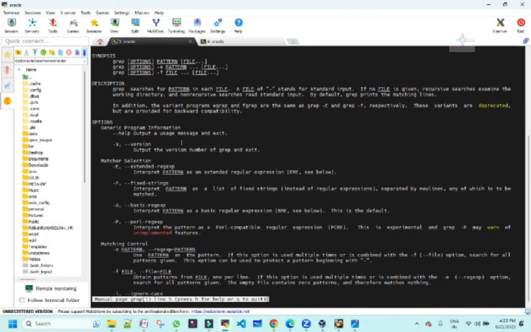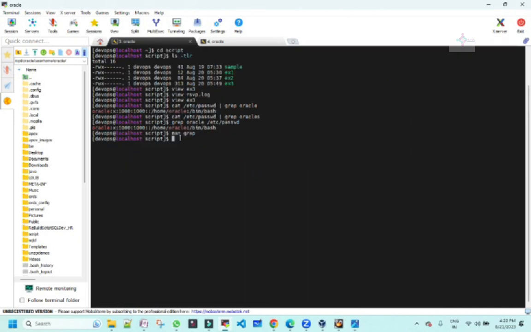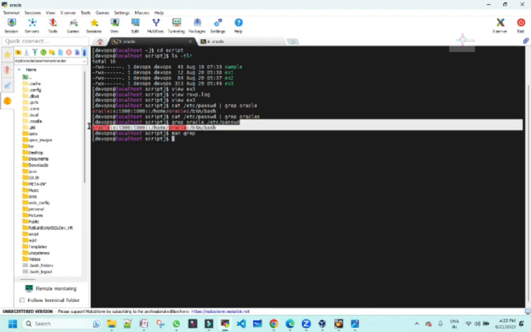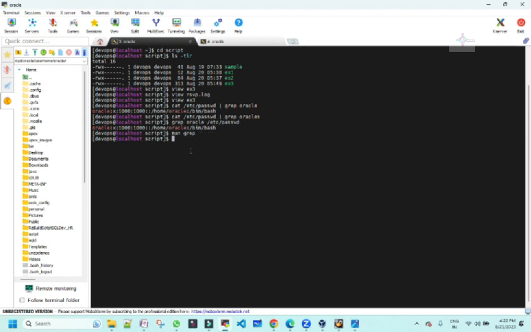So the basic syntax for grep is grep, option, your search value, and the file in which you want to search. In our case, I am not using any options. I am directly using my search pattern or search word, which is nothing but oracle, which needs to be searched in the file called etc password. That's why I'm getting this result. Let us make it more interesting.